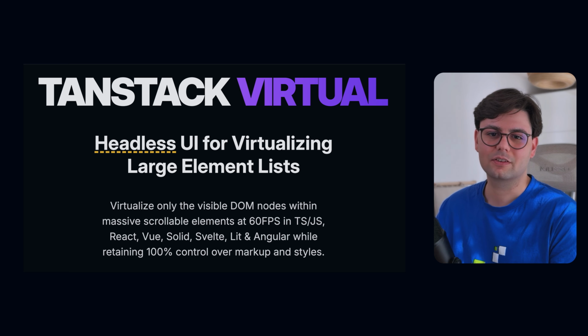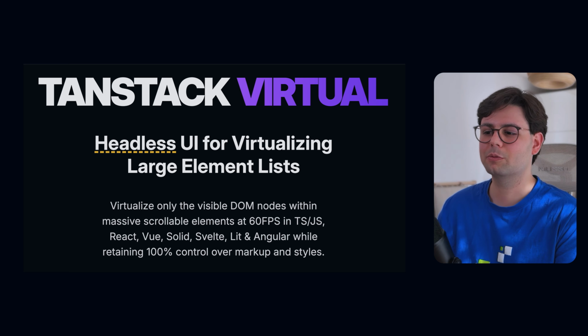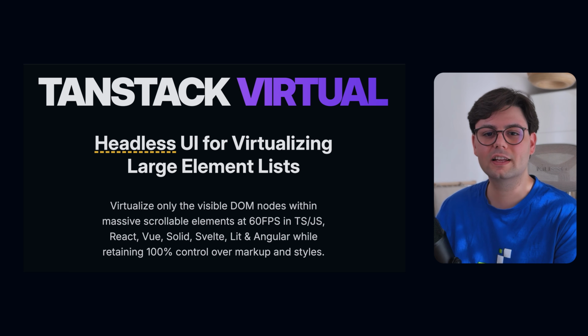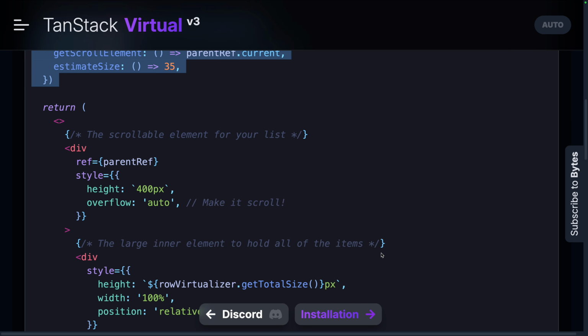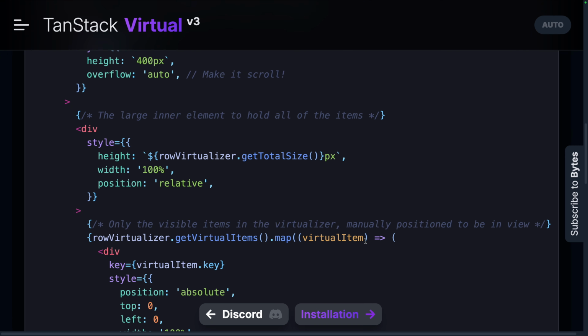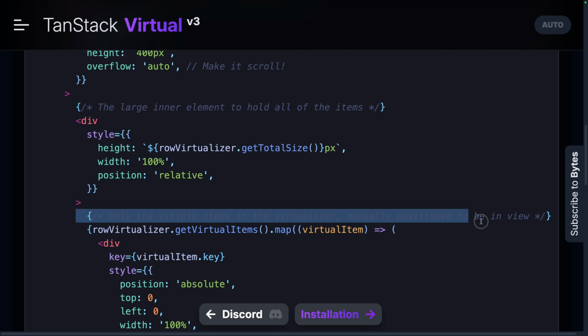Then we have TanStack Virtual. This is a really practical library if you're trying to show a large data set to the user. And the way that this library works is just by rendering only the items that the user can actually see on the screen. So the items that are outside of the scroll containers are actually not rendered. And when the user scrolls and the items become visible to the user, then they are rendered. So if you ever come across performance problems due to large datasets, make sure to check this one out.